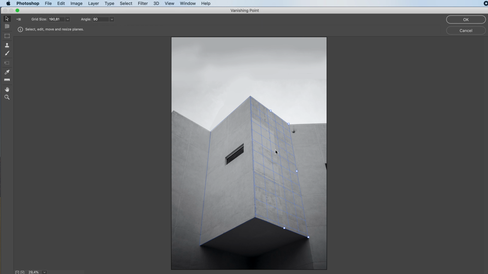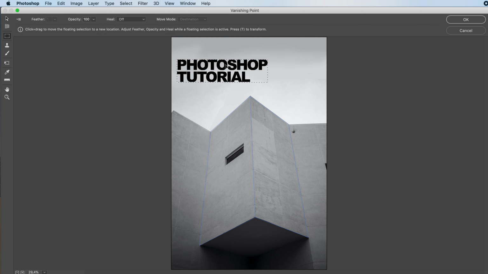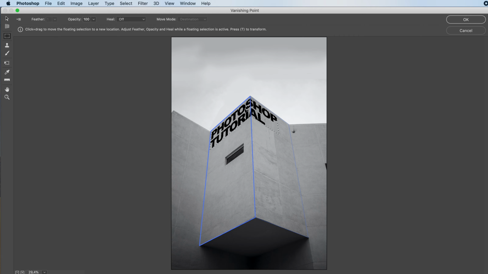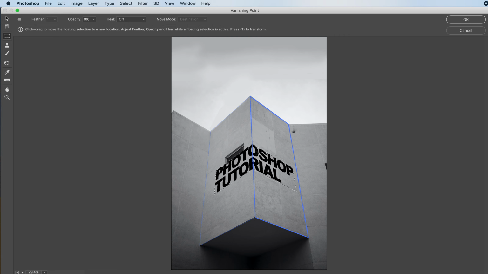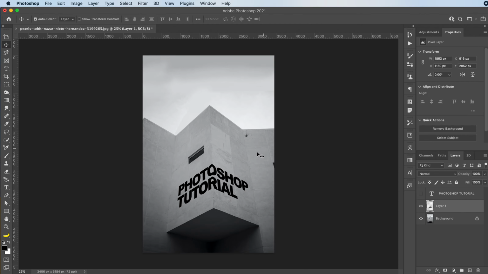When you're happy with your planes, Command V to paste in the text you selected previously, and watch as you drag it in, it will bend your text. How cool is this? Anyways, you place your text wherever you want it to be, press OK, and there you have your text.